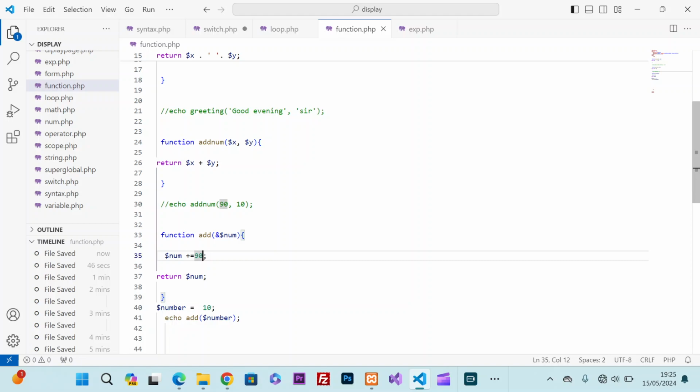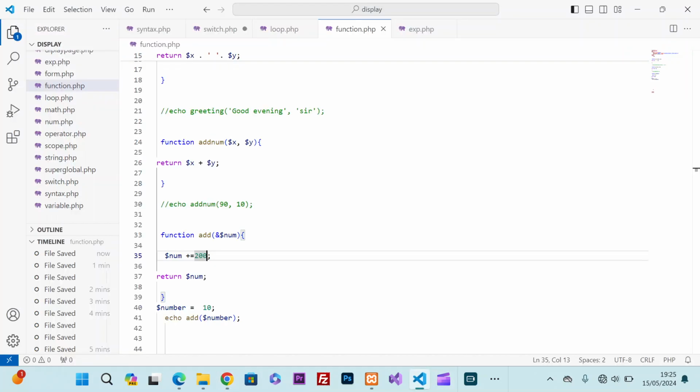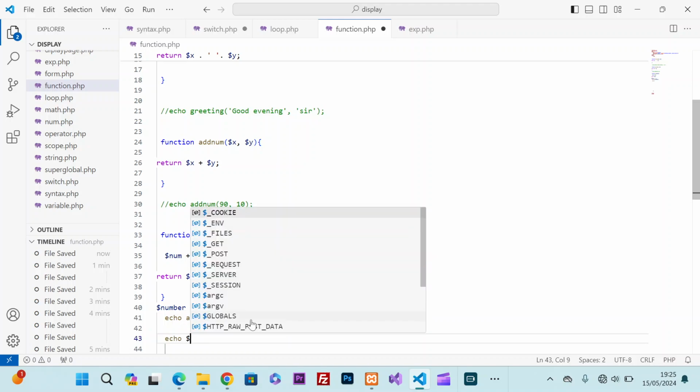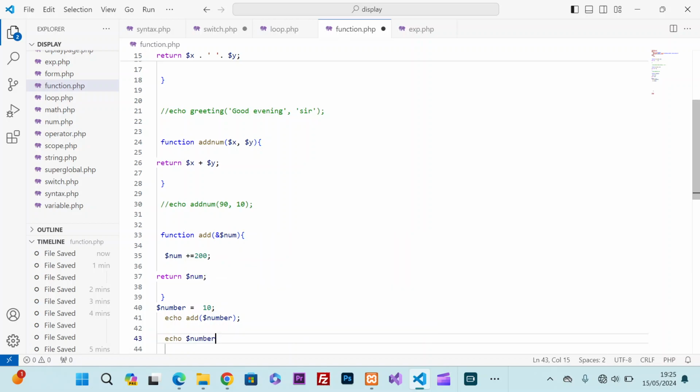So if I decide to even make this one now like 200, let's see what it's going to give us. It actually becomes 210 because of the reference. So this is how to pass in by reference. You use the ampersand, then you update the variable, then automatically this one will become updated. Even if I echo the number now, it still gives me the same 210. You see, it's giving me the 210.